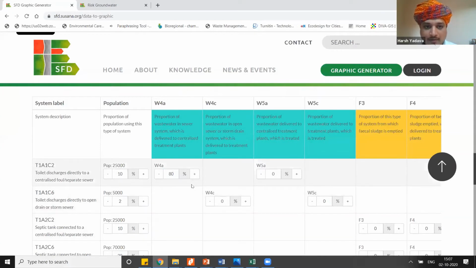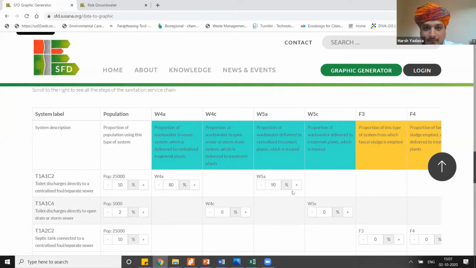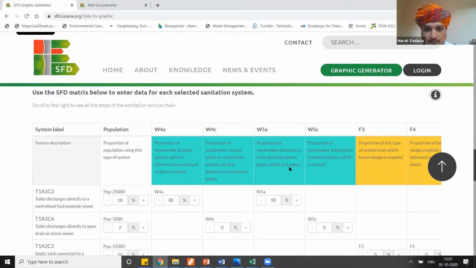And then if we go to the next part, that is W5A, let's just say the efficiency of the treatment system, that is, the treatment plant is able to treat 90% of what it is getting every day. So let's just say if it is getting 100% of water, then it is able to treat 90% of the water efficiently. In W5A, what it asks us is the proportion of wastewater delivered to the centralized treatment plant which is treated.